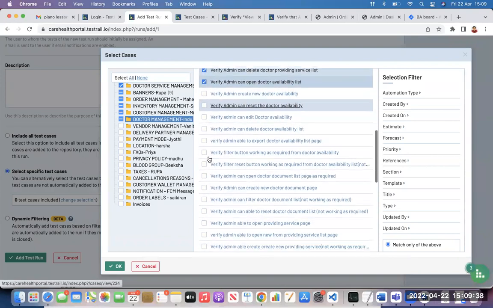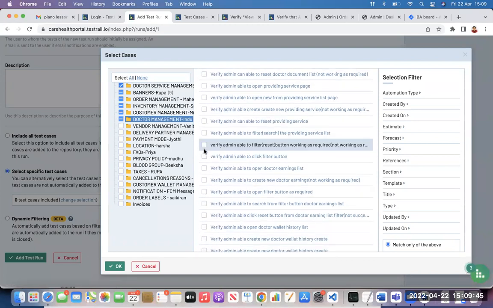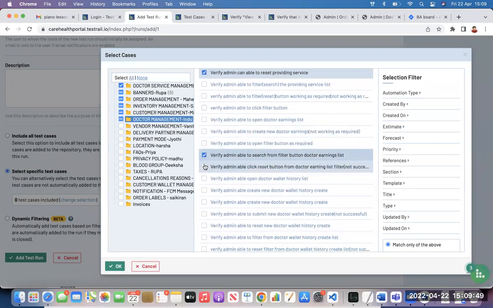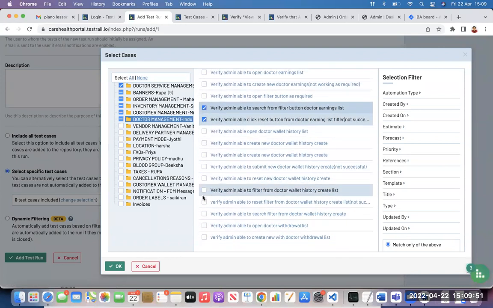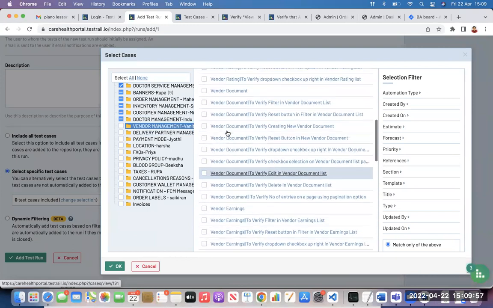Open for availability, export doctor. Very nice. Filter is not required because it's already written. Reset is important. Search, reset. Submit new doctor, wallet history. Very important. Okay. Now vendor management.